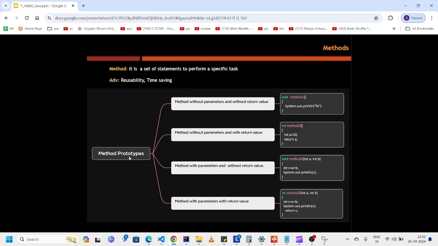What exactly is a prototype? Prototype means the way of defining a method. What are the different ways to define a method? As you can see here, we can define it in four ways. First one is method without parameters and without return value. A method may not contain parameters and a return value. For example, void method one, and here it contains some statements. If a method doesn't return any value, then its type is void.